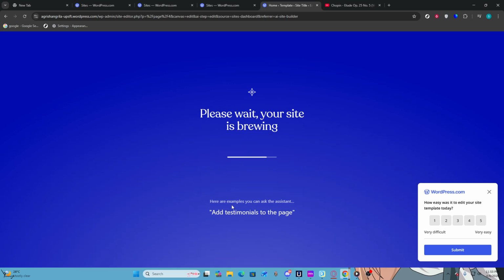Next, click on Create My Site to finalize the setup process. This action will initiate the final stages of your website's creation, bringing together all the elements you have specified. You will see a message that reads, "Please wait, your site is brewing." This indicates that the system is working on compiling your site based on the inputs you have provided. Wait for the site to generate.